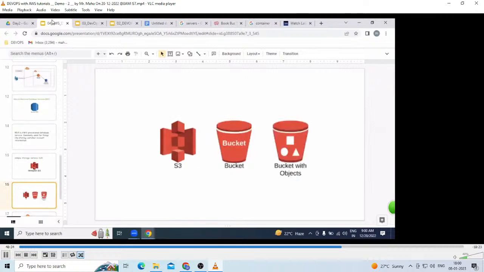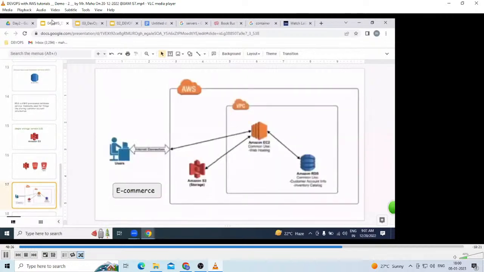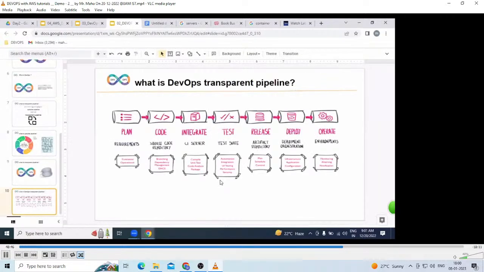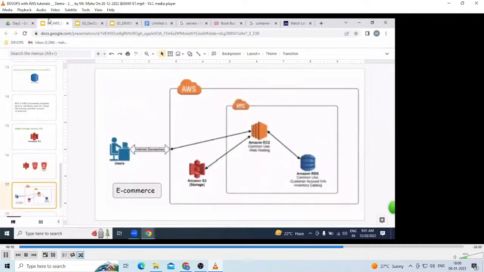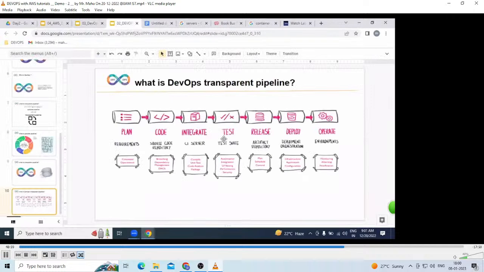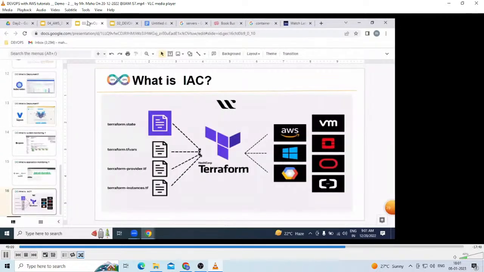So with the help of all these services, we can get infrastructure, either network, storage, or database, whatever it may be. On top of this infrastructure, we are going to implement our DevOps process. I'll repeat this point. By using AWS, we can get this infrastructure. On top of this infrastructure, we are going to implement an automated, transparent pipeline using DevOps. When implementing this DevOps transparent pipeline, we are going to use all of these tool stacks.